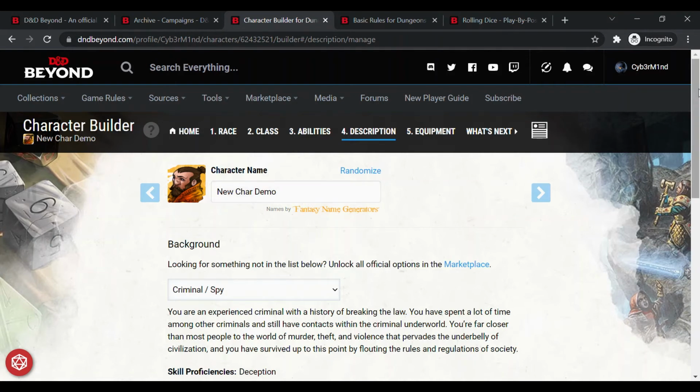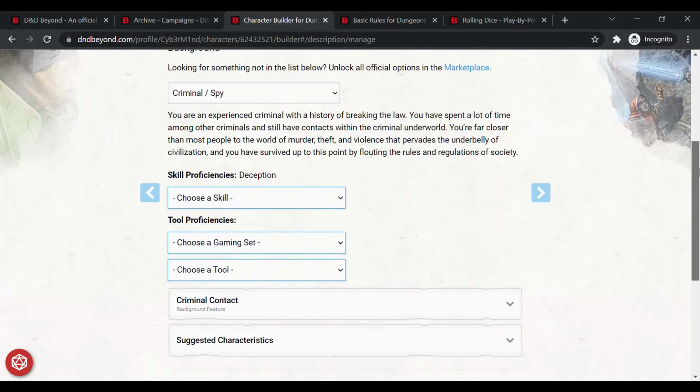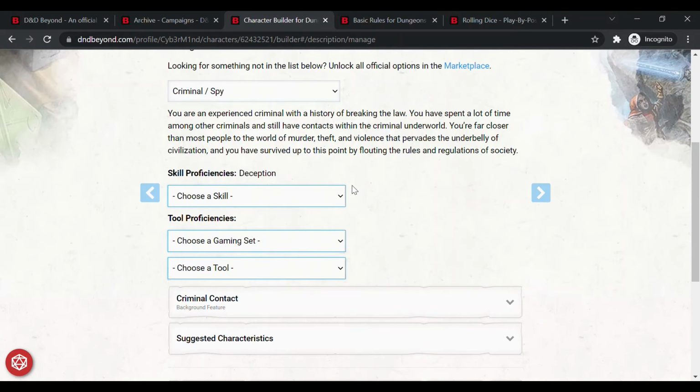Kind of gives us the background that you were like a criminal in your past. You kind of try to go on the straight and narrow and use the skills and stuff that you have learned for better reasons. Now with backgrounds, if you already have one of the tools, languages, or proficiencies that it gives you, you get to choose something else entirely of your own choice, which is of the rule that's detailed in the player's handbook. This would normally give us deception and stealth. We already have stealth, so we can do something different instead.